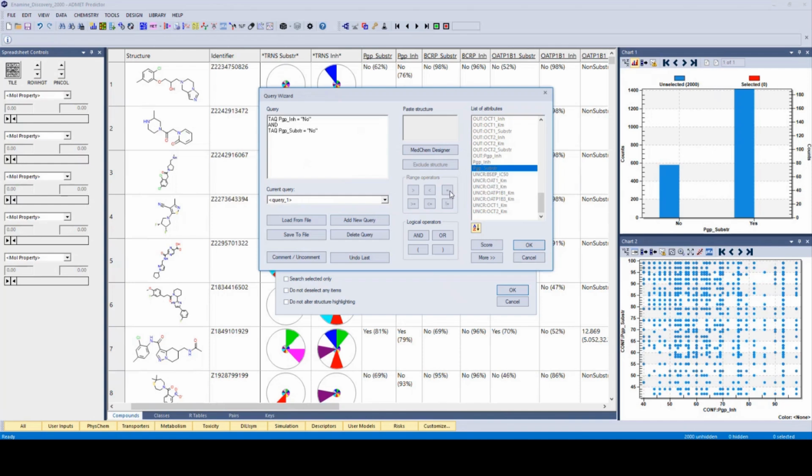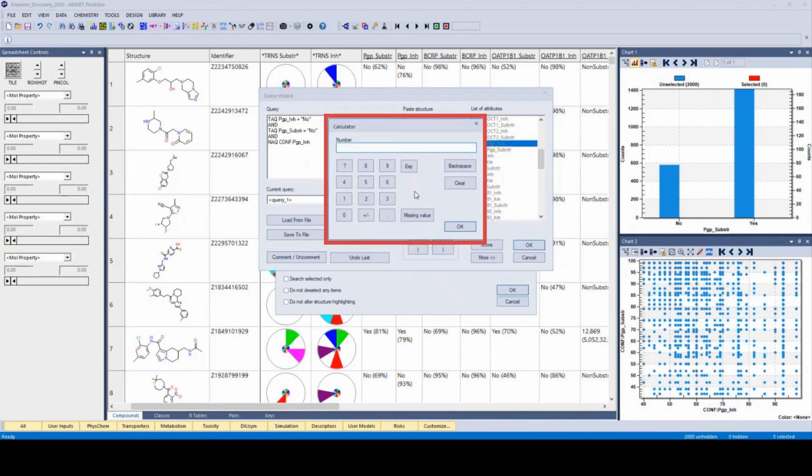Now we want to put a high confidence for both of them. So we're going to use our AND operator once again. So we're just going to say AND. We want the confidence to be high. So confidence in PGP inhibitor in the prediction is high. So say we would like to set that more than 90%.